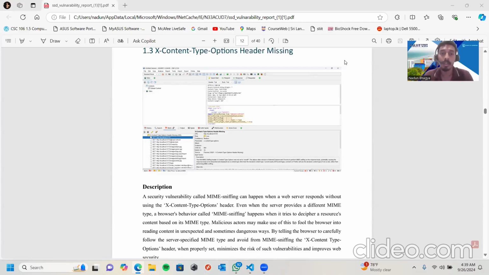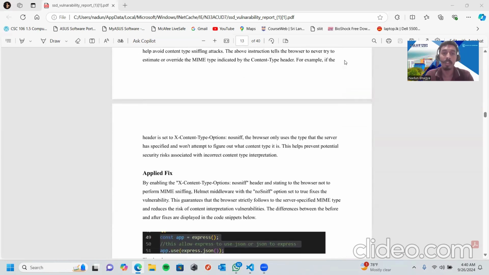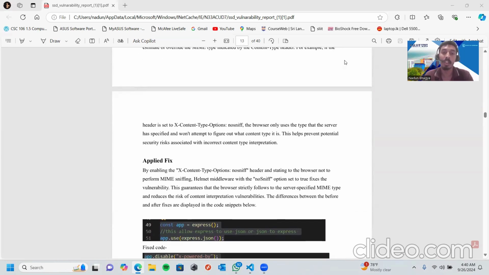In here, this would lead to the security vulnerability called MIME sniffing, and it could happen despite the server providing different MIME types. So this leads attackers to fool the browser into reading content in unexpected or dangerous ways. So to prevent this vulnerability, we have to set the X-Content-Type-Options nosniff header to true. This will guarantee that the browser strictly follows the server-specified MIME type and reduce the risk of content interpretation vulnerability.